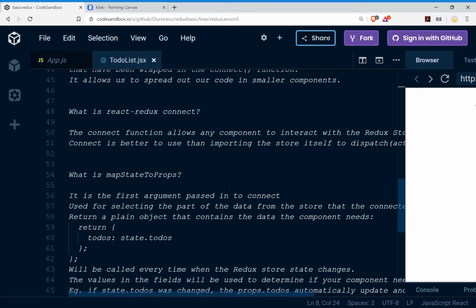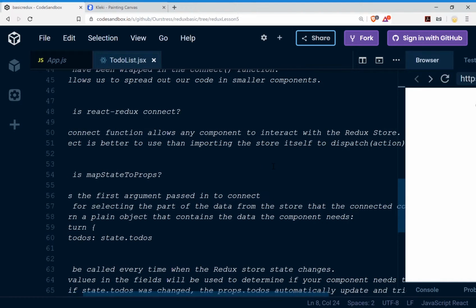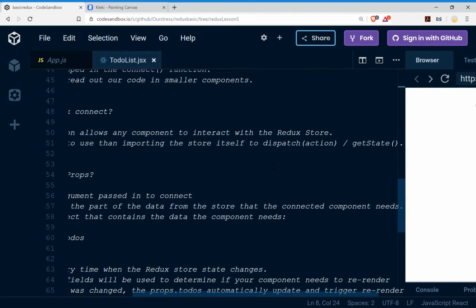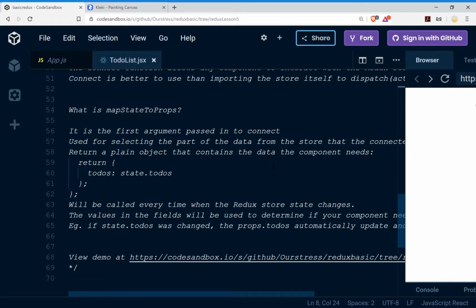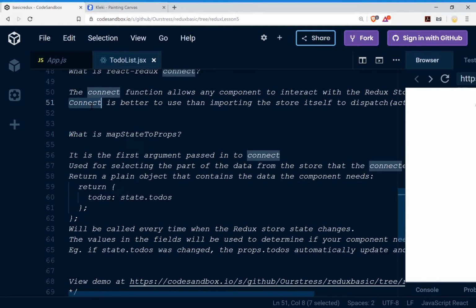Using connect is a lot better than importing the store itself, which is what we are doing now. There are some disadvantages that we will highlight. If you're using connect, then we also learn something called mapStateToProps. It looks very complex. When I saw this term mapStateToProps for the first time, my brain froze. What exactly does it mean?